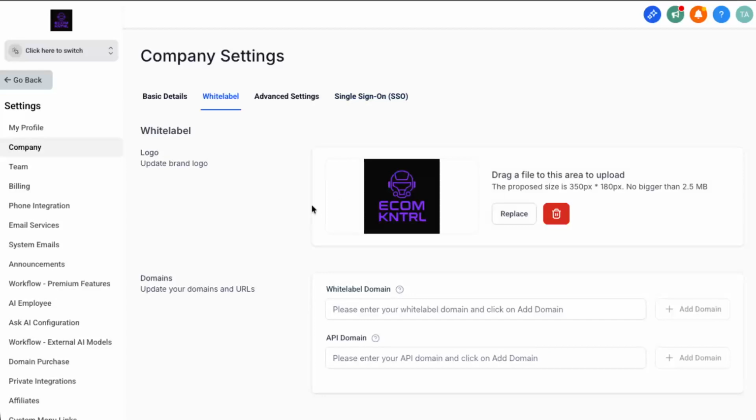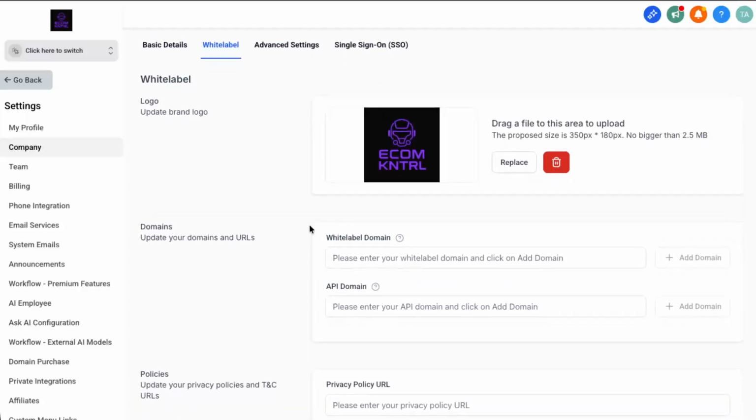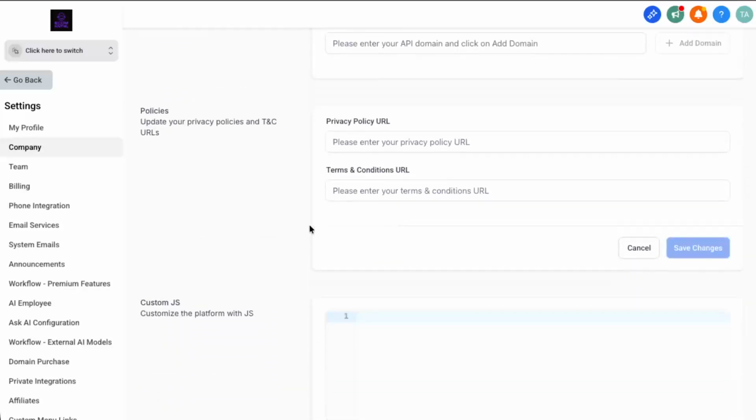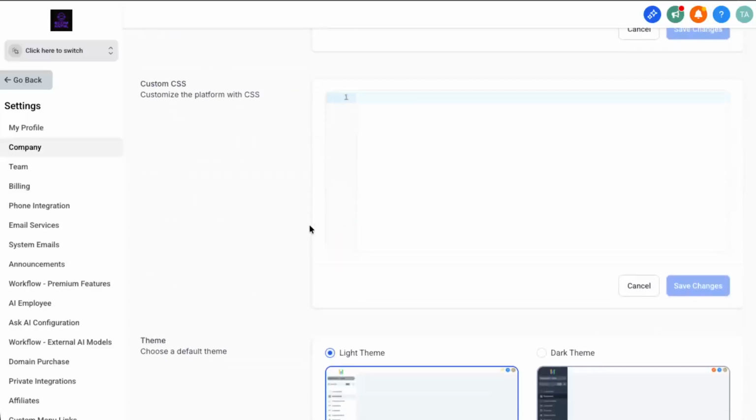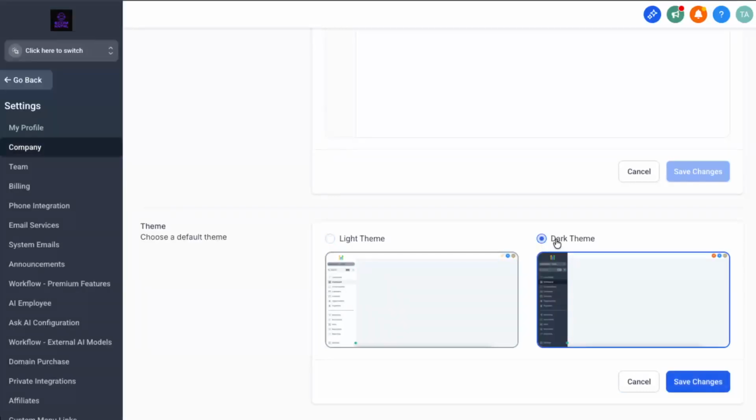The White Label area is designed for branding and appearance changes, so that your GoHighLevel account can match your own brand or visual preferences. Click on the White Label tab to open it. After you're in the White Label section, scroll down until you find the Theme area. This is where you can switch between light and dark themes.